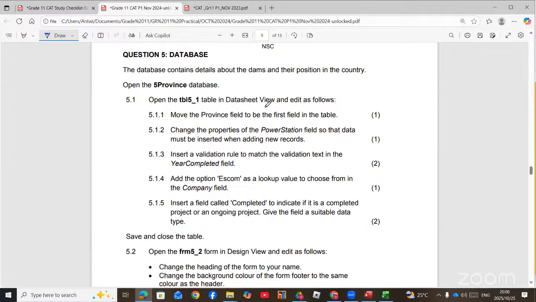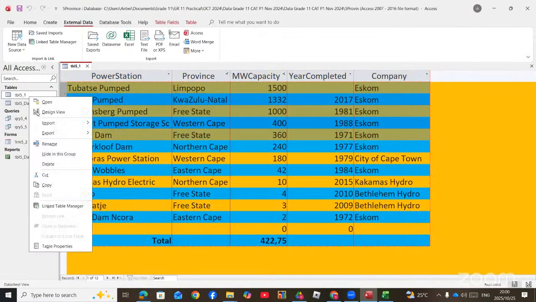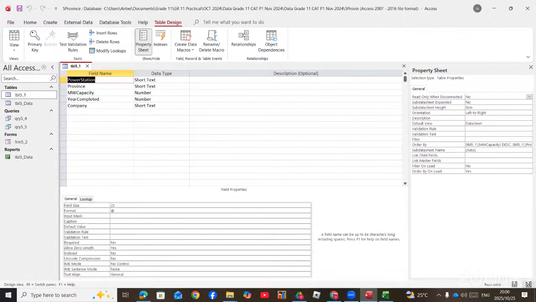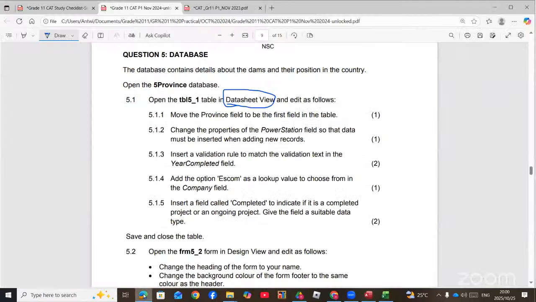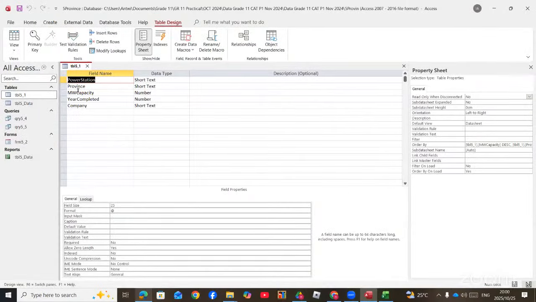Now, it should be design view, not datasheet. It should be design view, because whenever you are inserting a new field and others, you must have it in design view. Now, the first one, you right click and choose design view. The first question says, move the province field to be the first.